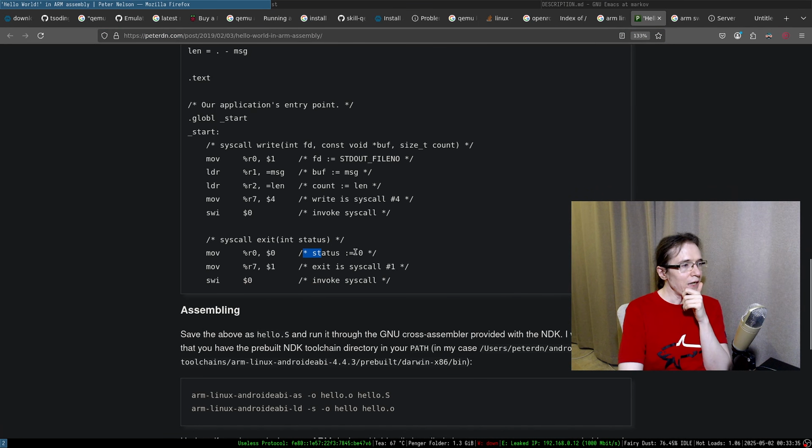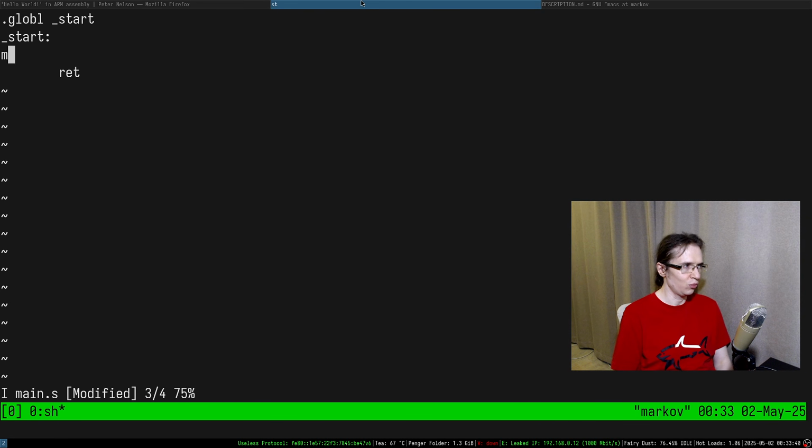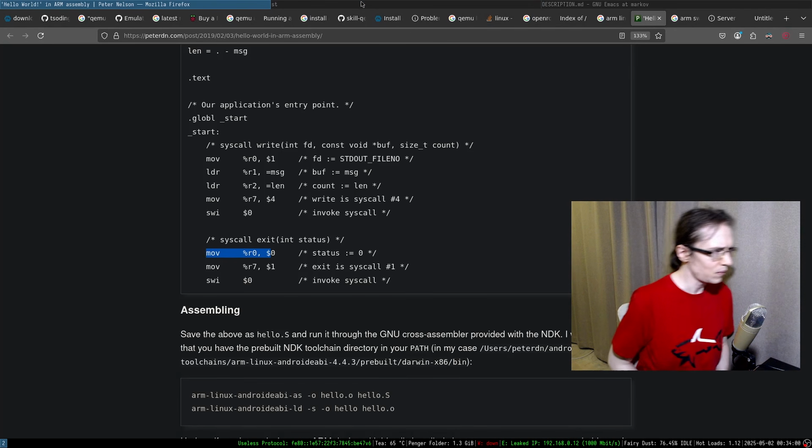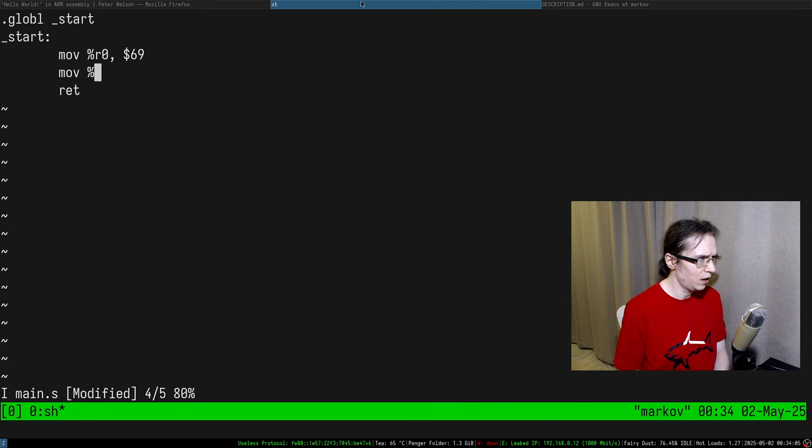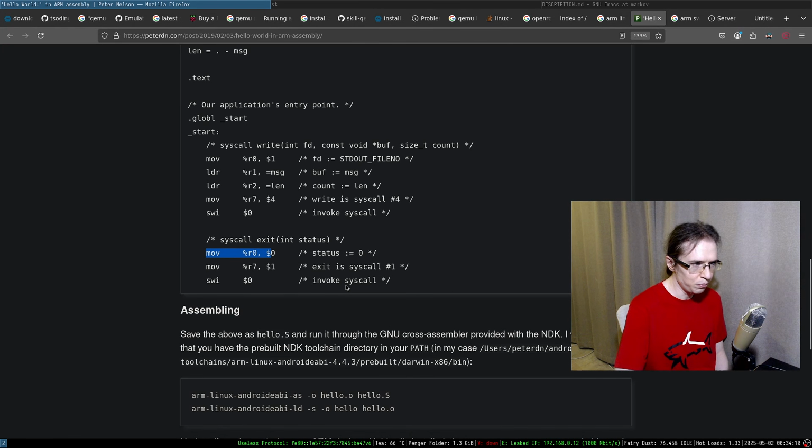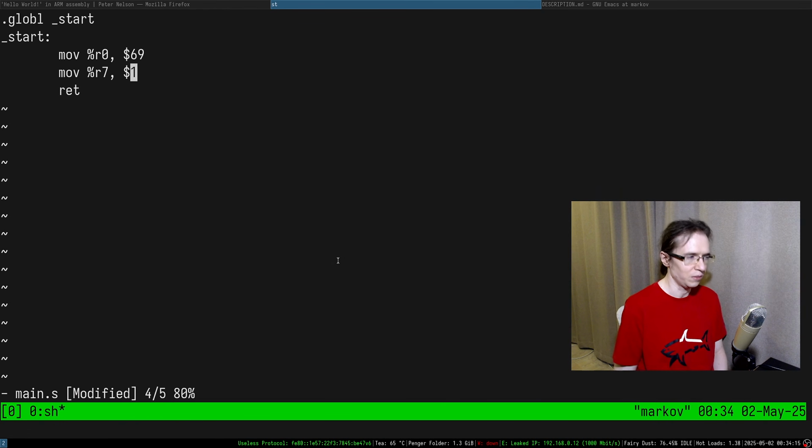So here we have to set up the status. So we move R0, and then we put the immediate value of 0 in here, and that is the status. Let's actually put 69 in here to confirm that this is how you control the exit code. Then in R7, I suppose we put the number of the syscall, and it's going to be 1, right?